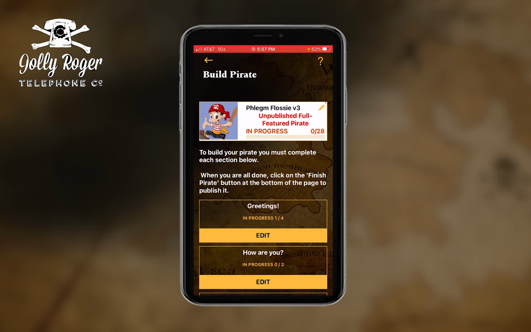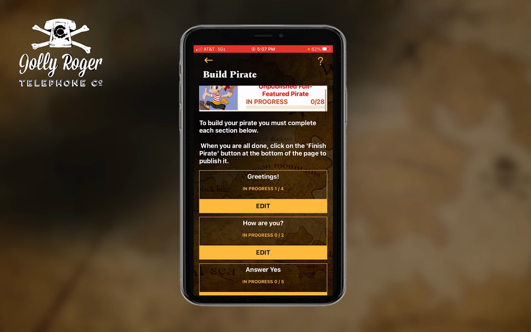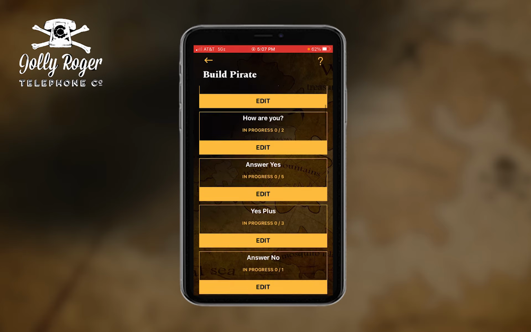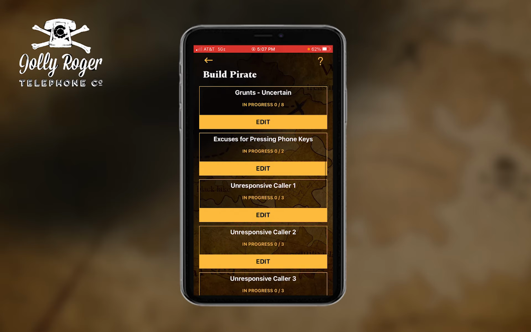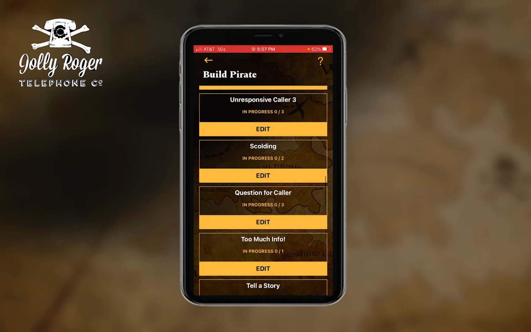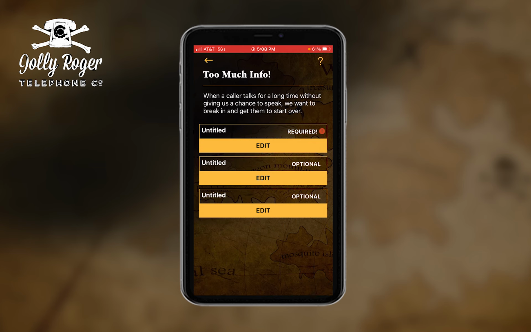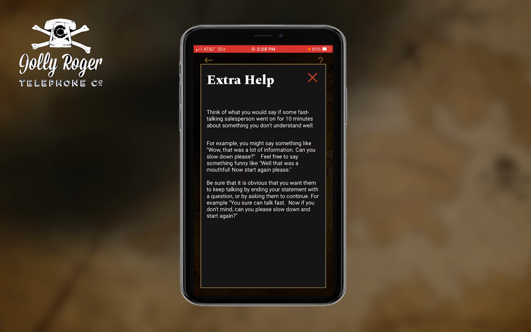So basically, from here on in, it's the same process that you've been using, except that you'll notice now that we've got greetings, how are you? Now look, answer yes, yes plus. And as I scroll down here, you'll see many, many more categories. Each one of these, when you get to one of them, you'll be able to edit and get some directions. If I go to one of these, keep reading, I get lots of directions telling me and giving me some examples about what I have to do.